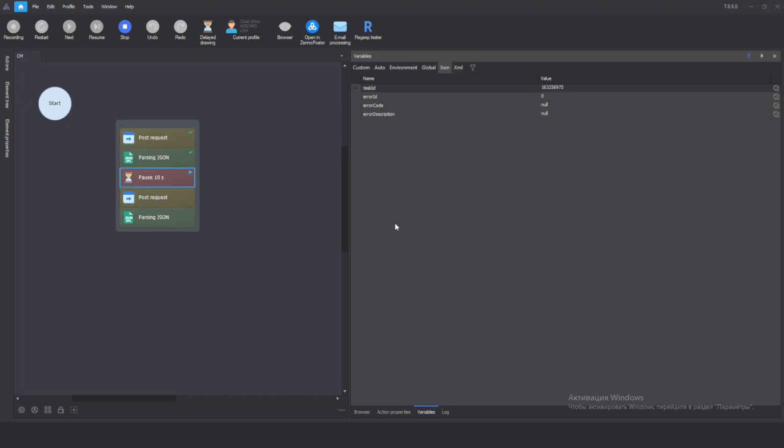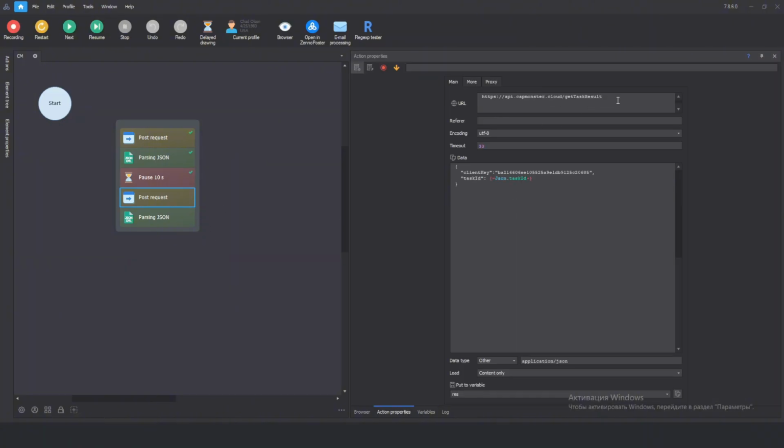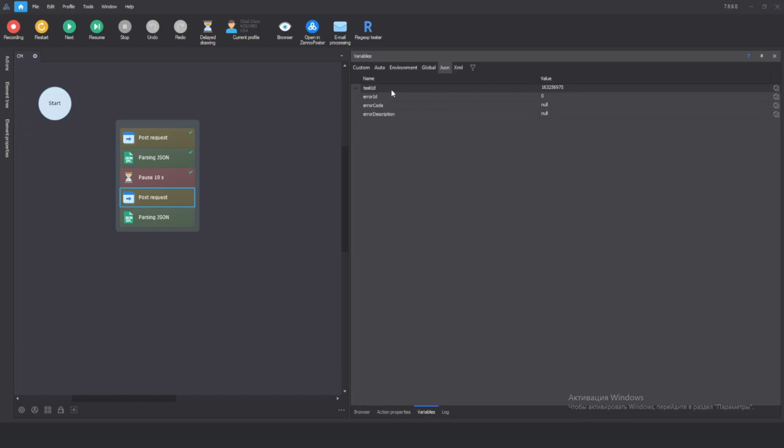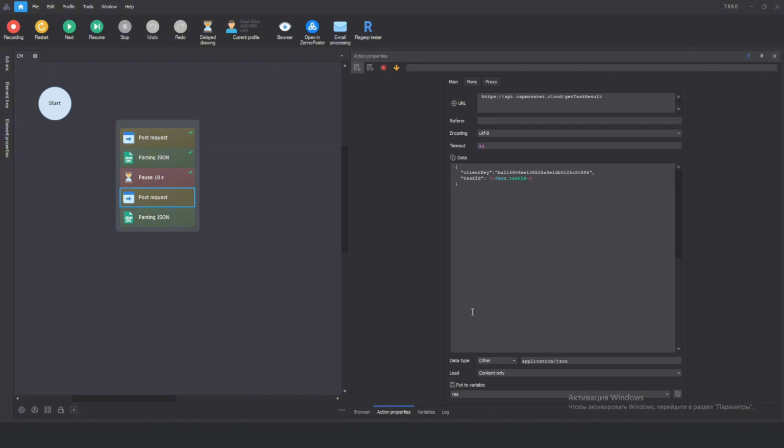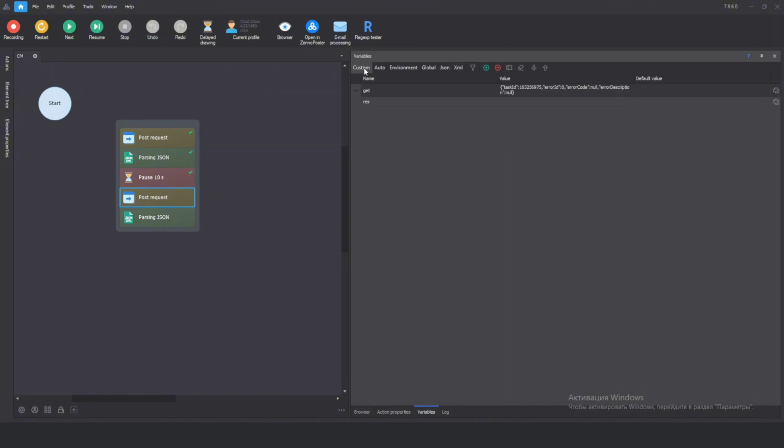And then here in the request to get the result, we insert the JSON task ID variable. This variable right here. All right, and what do we have here? We simply execute the request. So now we've received the solved CAPTCHA, and it was the response.